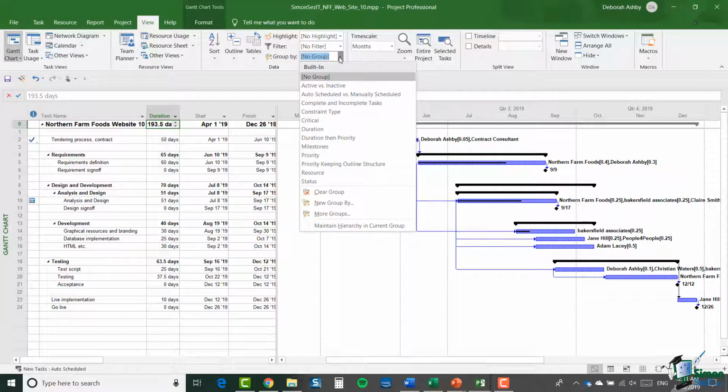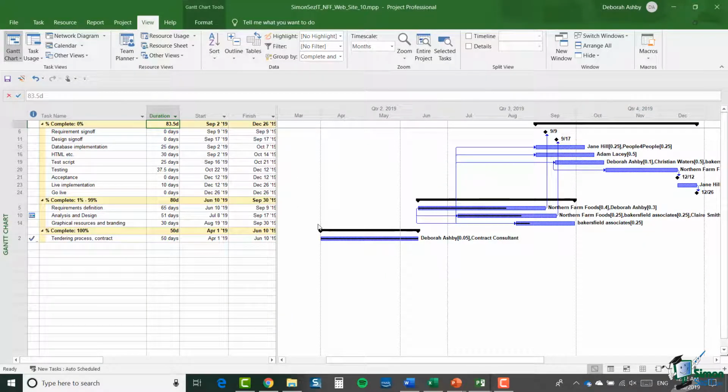And let's start with one of these standard groups, complete and incomplete tasks. That divides the tasks in the schedule into 3 groups. So we have complete 0%, which means no progress reported at all. Complete 1% to 99% basically means in progress. We have at least 1% of progress recorded. And then complete 100%, and that means the task is now complete. Note once again that we don't see any summary tasks there.